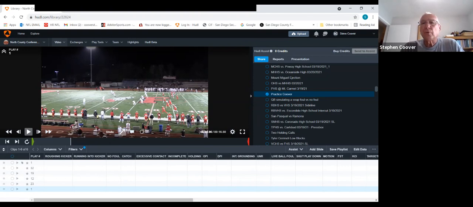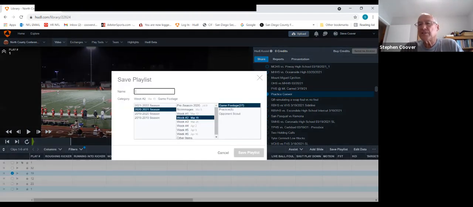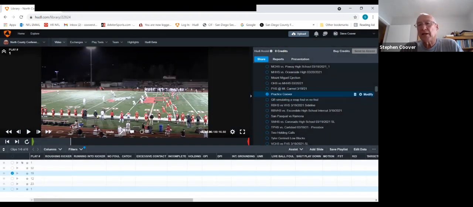So creating the playlist, you highlight the play that you want. You go over to save playlist. Over here on the right, save playlist. You name the playlist. Make sure you pay attention to where it goes and remember what you named it, because once you're done, it will be in your playlist right here. And then to add, you just highlight, drag, and drop. You can do one at a time. You can do multiple.